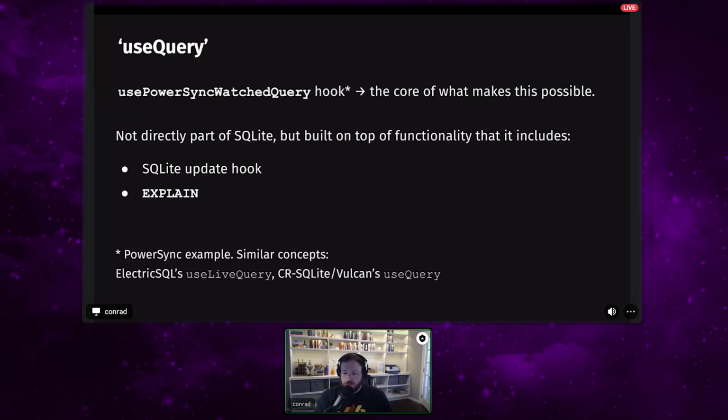We focus on the PowerSync implementation here, but the same concepts apply to some of the other sync solutions. For example, Electric SQL has useLiveQuery. It parses the query in JavaScript to get the underlying tables, which does impose some limitations. For example, it doesn't work for views, but it does cater for the majority of queries. And then cr-sqlite has useQuery, which uses the SQLite tables used function to get the underlying tables for the query, which is similar to the EXPLAIN keyword.